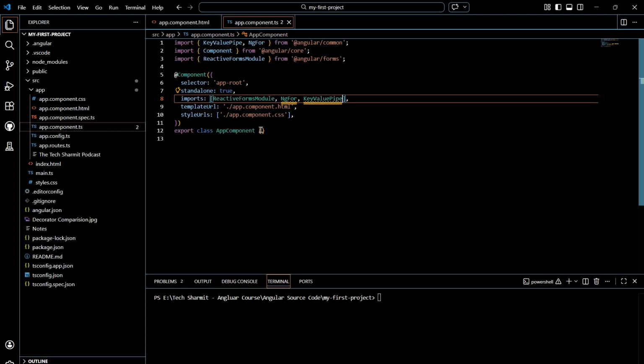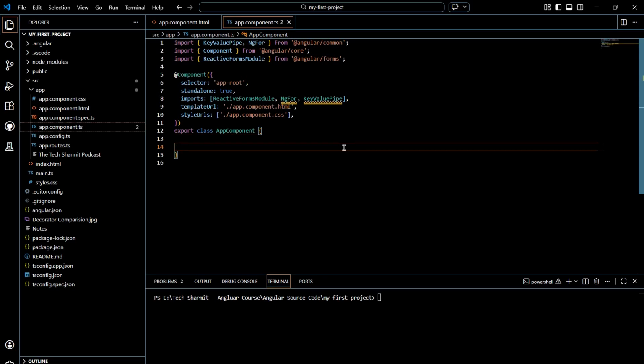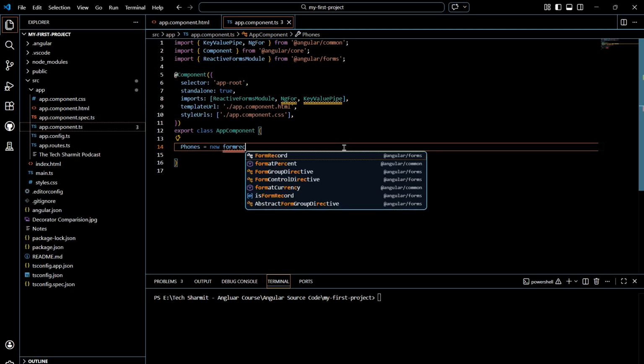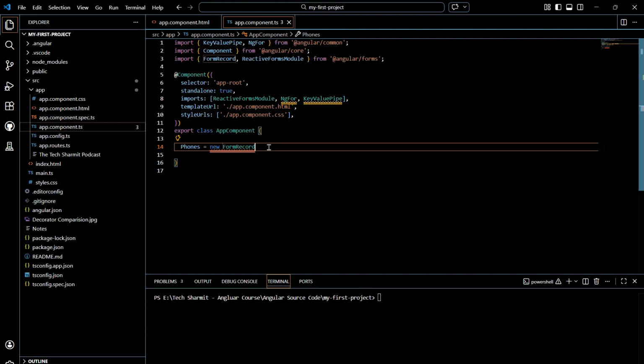Next, we will expand this app component class, and inside this class we will define things like the form record. Suppose we want to create one form record that can hold phone numbers. For that I will give it the name phones equal to new FormRecord. Once I press enter here, you will see that it is automatically imported.